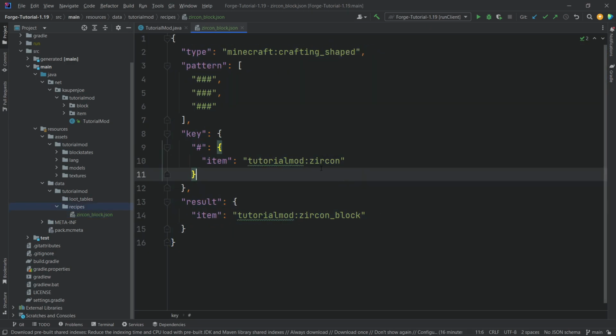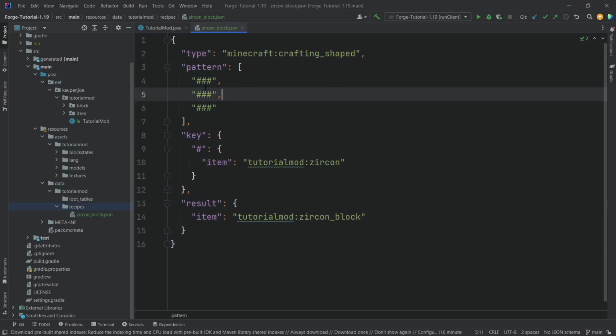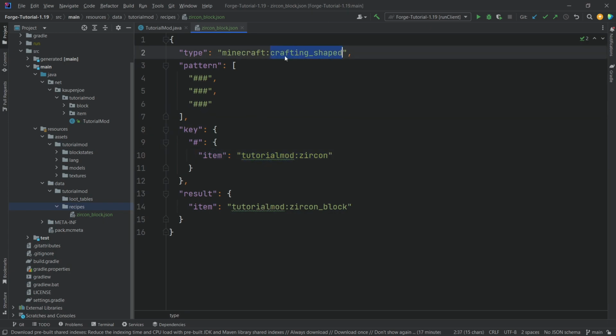So now what is going on here? Well, if you look at this pattern, it should remind you a little bit of something. What else in Minecraft is 3x3? Of course, a crafting table. So this simply represents a crafting table. You have 3 strings, all of length 3, and the characters that we put in here are keyed in here. So basically a hashtag has to be a zircon item. And this is how a shaped recipe looks like.